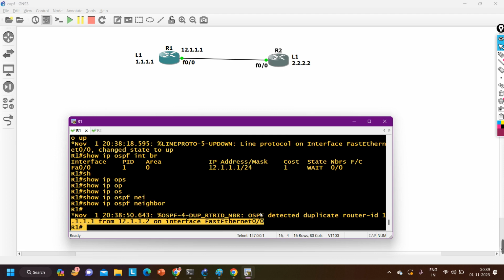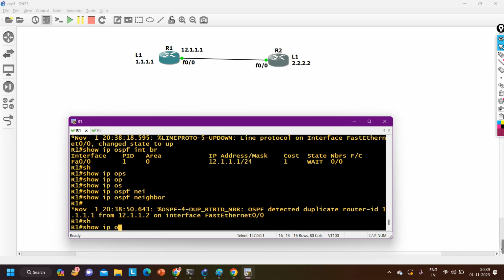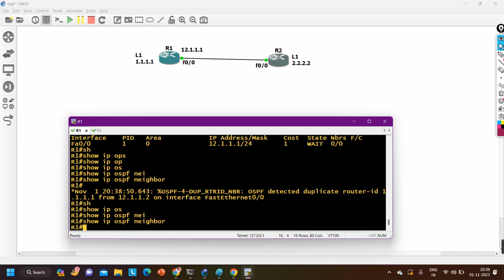So as I told you, a neighborship parameter is that the router ID must be unique. Because of that, show ip ospf neighbor. There is no OSPF neighborship because of the router ID. When router 1 sends its hello message, it sends it with router ID 1.1.1.1, and router 2 checks its own router ID against the router ID coming in the hello message. Both are the same, so it gives you this duplicate error. Fine.